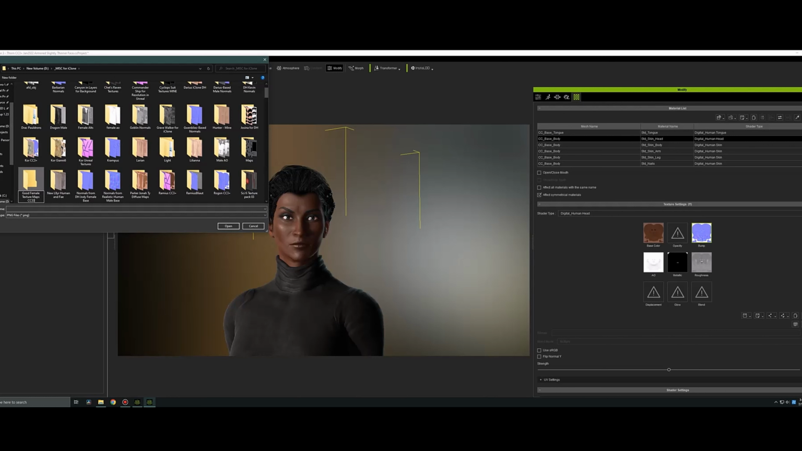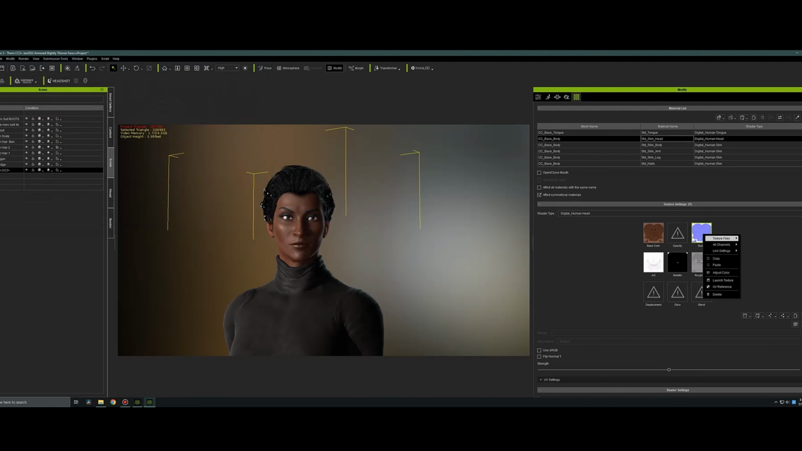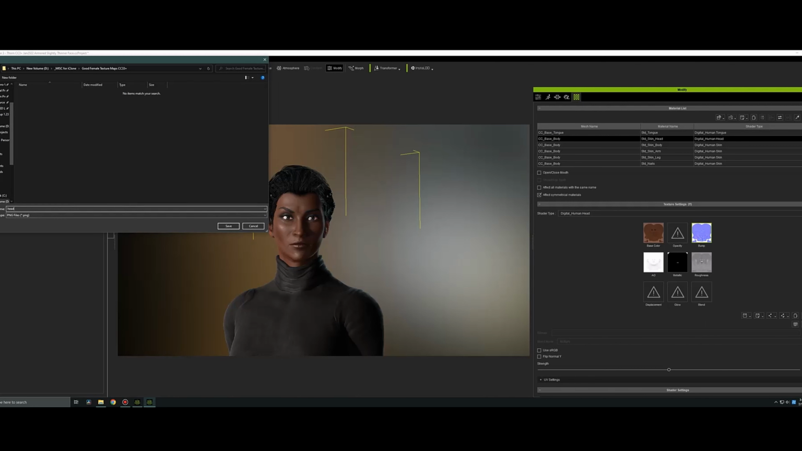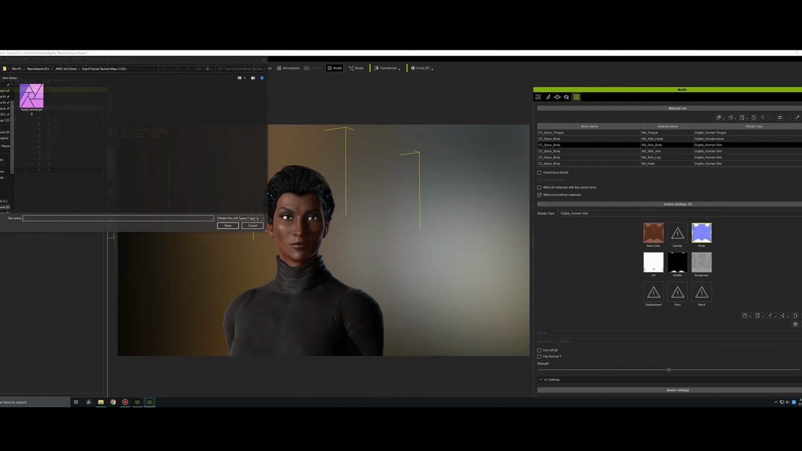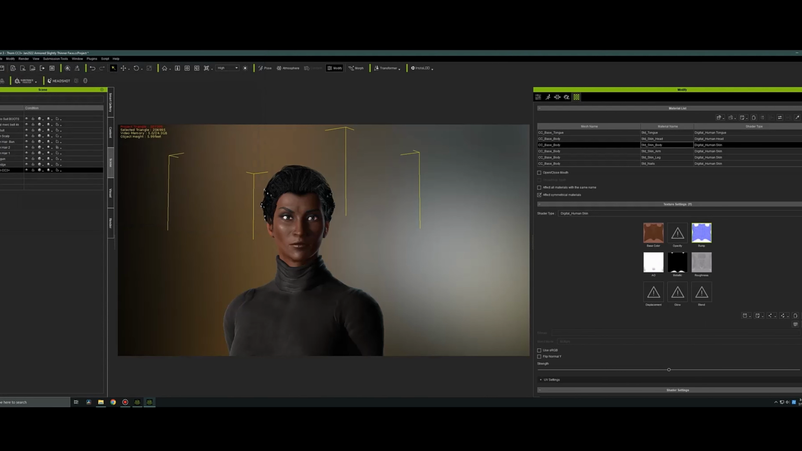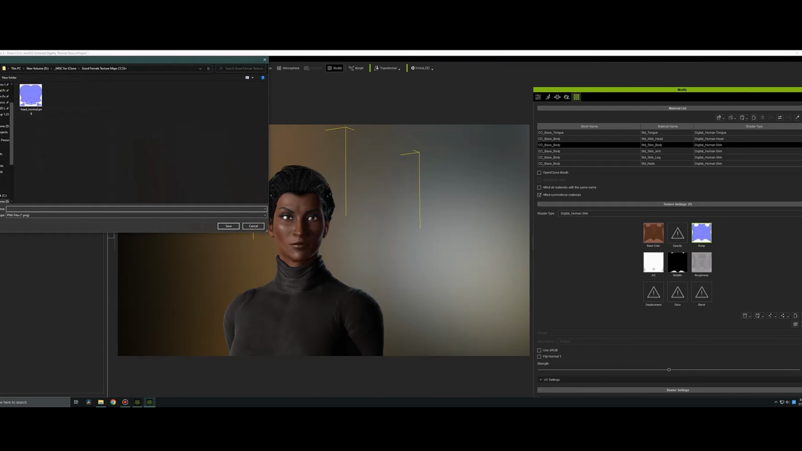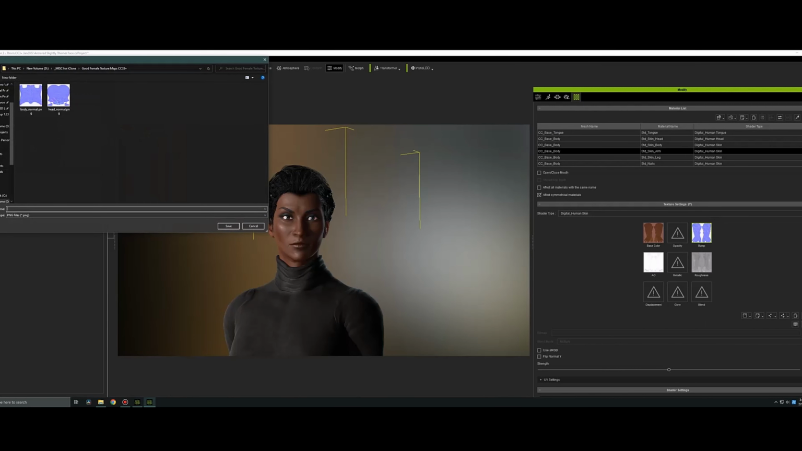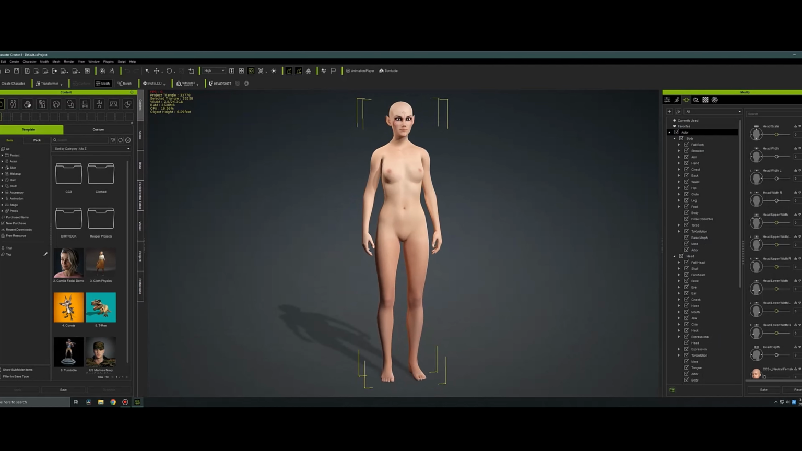Very often, not always, but often when you bring in a character from Daz, Character Creator doesn't bring in the normal maps, and it doesn't bring in the roughness maps, and it doesn't bring in the metallic. So I just take them out of something I already have if I don't need a super specific look. I'm going to do another video talking about if you need it to be very, very specific.